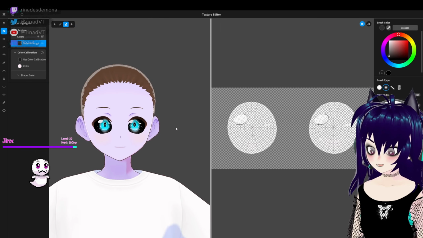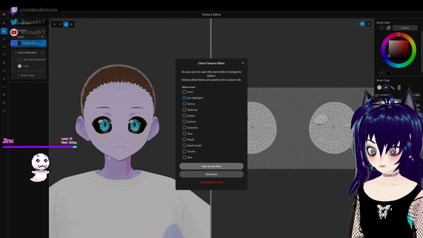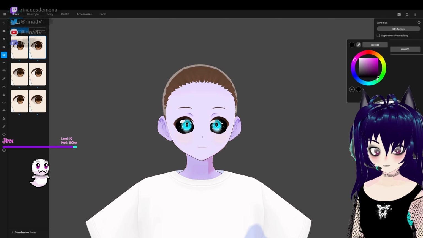Actually, okay, I think I got it where I would like it. We're going to save that as a new item because I do not want to overwrite the default. Now for the scleras, let's play with this a little bit.